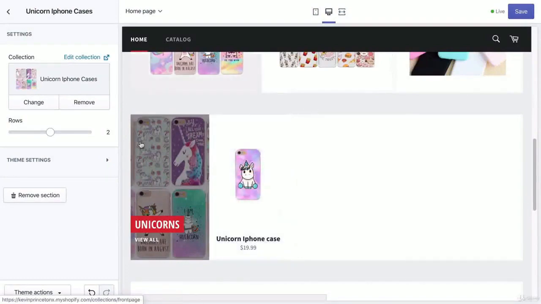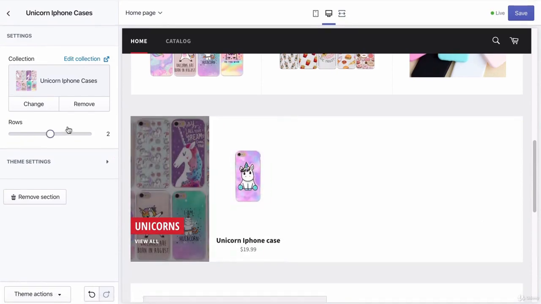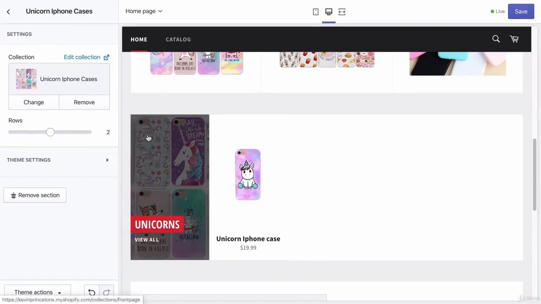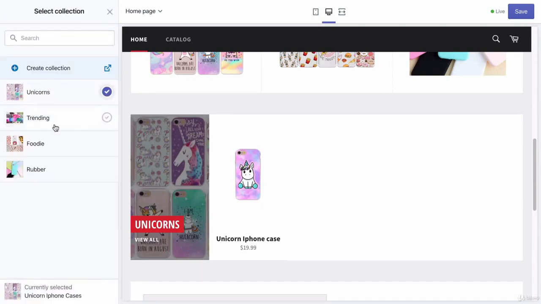So this third section is essentially an area that, I guess, in this theme at least, showcases one of your collections. And it actually shows products within that collection. So I'm going to change it. Right now they selected unicorns as the collection to showcase. I'm going to change it. I could either change or remove or click edit collection. I'm going to click change. And instead of using unicorns, I'm going to click trending.